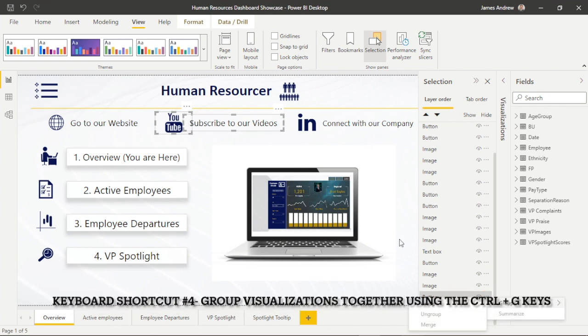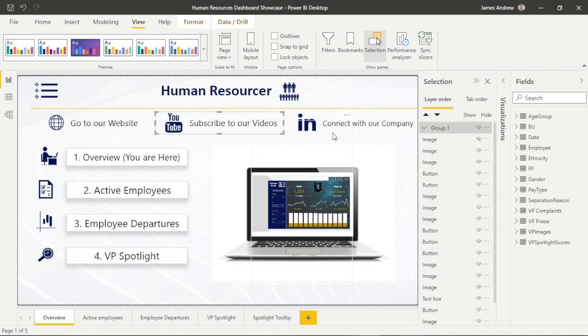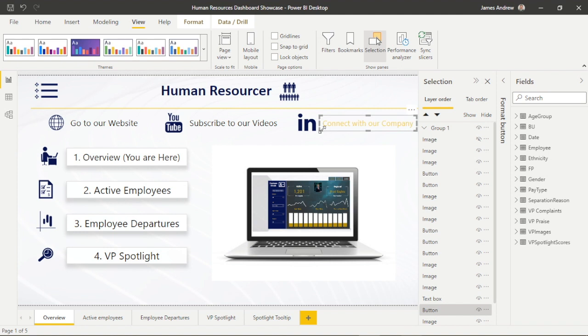In shortcut number 4, we're looking at grouping visualizations together. Now we can do this manually within the selection pane by clicking on each item, and we could hit the ellipsis and group items together. However, it's very easy to just select each item and hold Ctrl and G together, and as you see in my selection pane, these automatically show as grouped. So a really quick way of doing things.